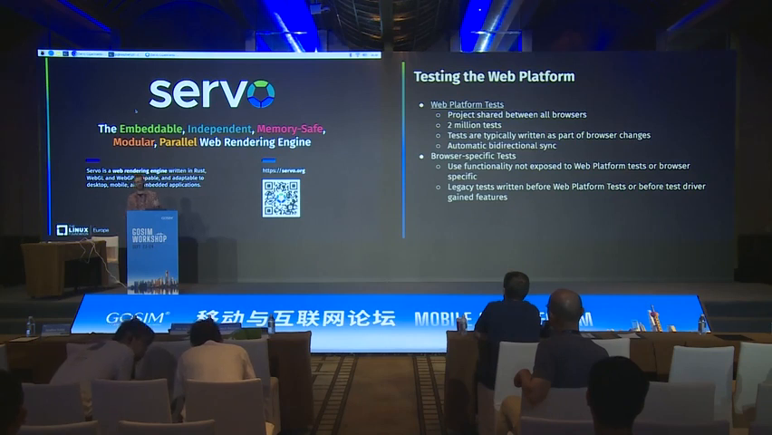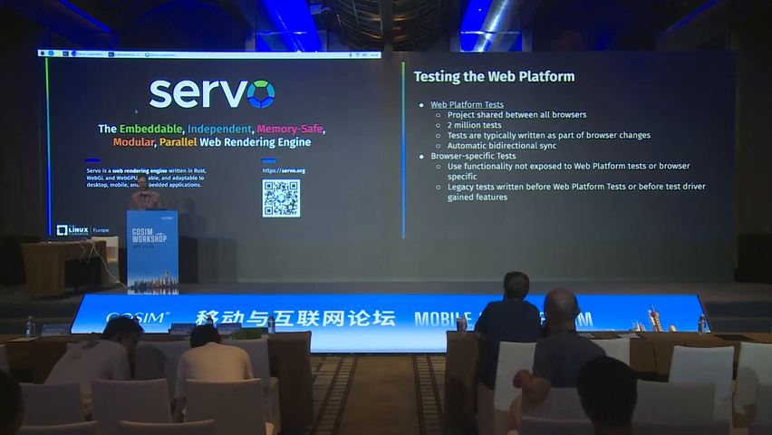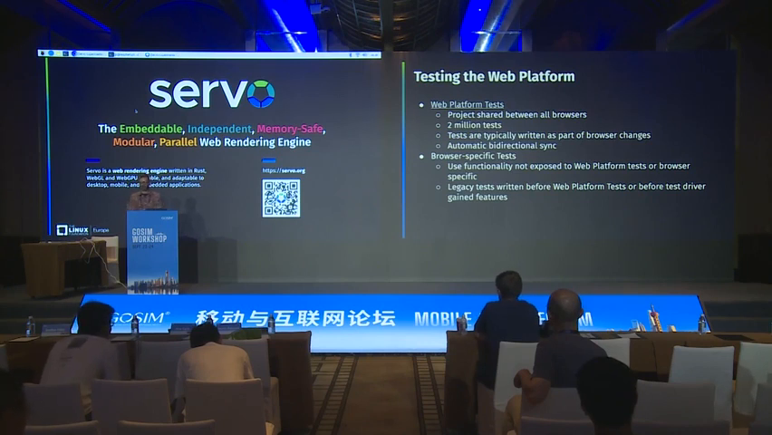And also this allows us to compare browsers. If you've ever been to this site called wpt.fyi, you can see how many tests each browser passes. So it's an incredibly valuable project. It makes writing a project like Servo easier. It makes working on a web browser easier, and it's just really great.